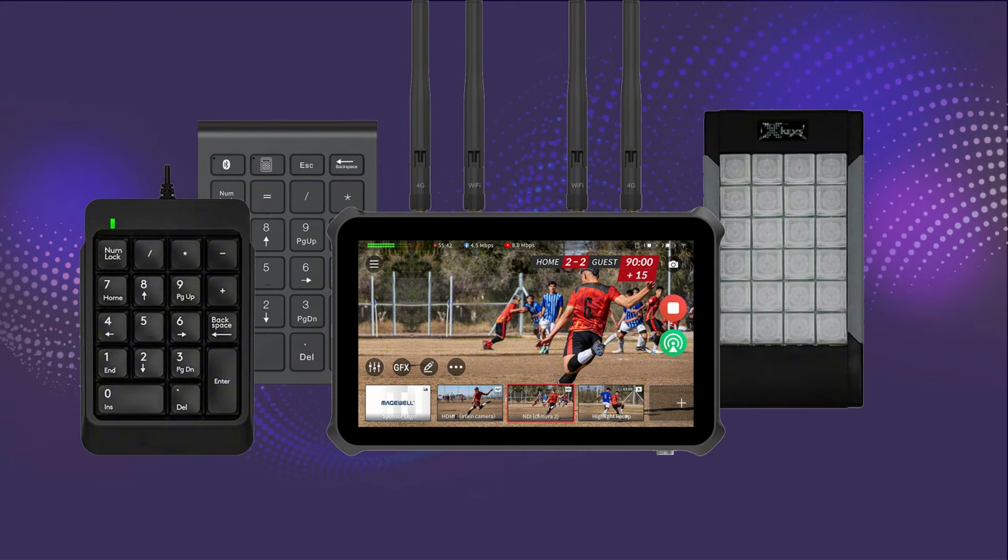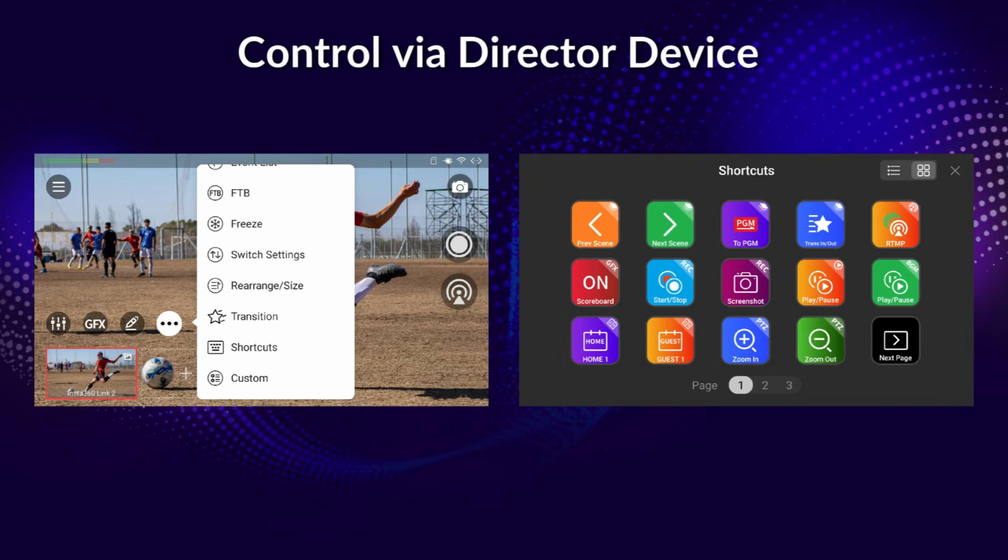You can flexibly choose a keyboard that best fits your usage habits and scenarios. In addition to external keyboards, the Director device itself also has a convenient control method. Tap the More button on the main screen. Select Shortcuts to open the shortcut control page. Then you can operate shortcuts directly on the device. It does not need any additional equipment.